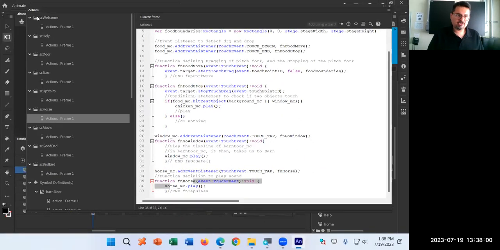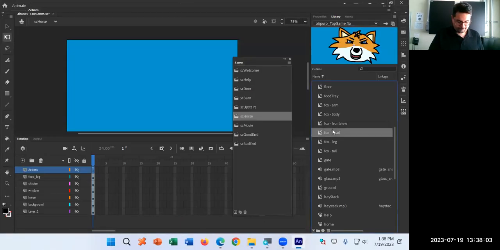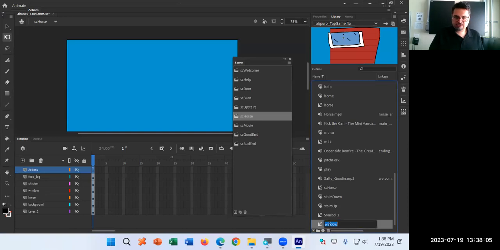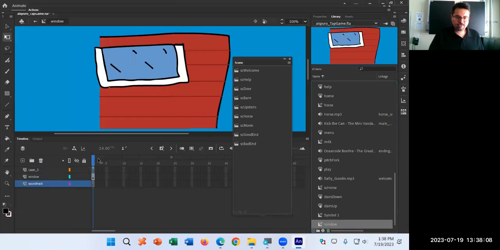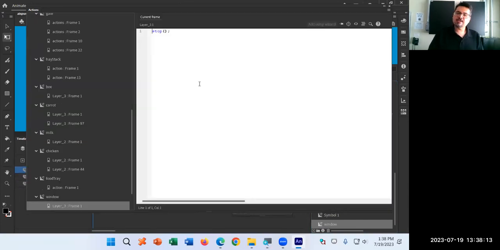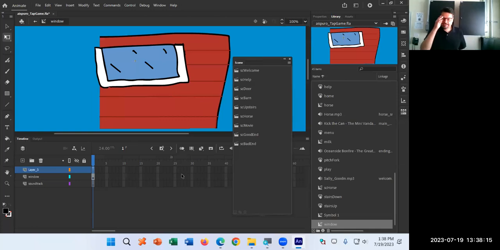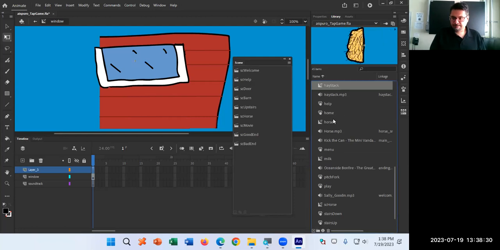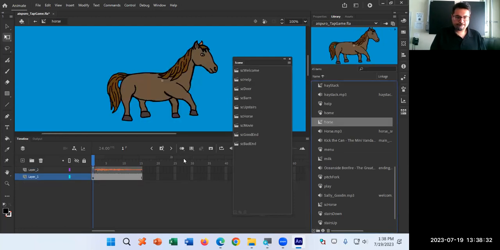See that. So on window, it was never fully programmed. From the note, it seemed to say that if you touch the window, it would take you back outside. But it was never fully programmed, so it didn't do anything. That's okay. You don't have time to do everything. The other one was the horse. So it just plays the horse whinny.